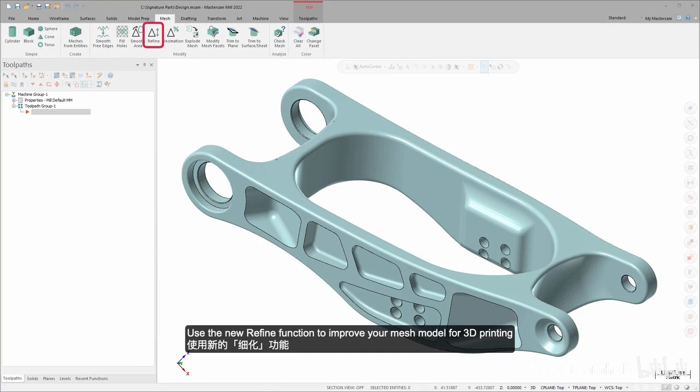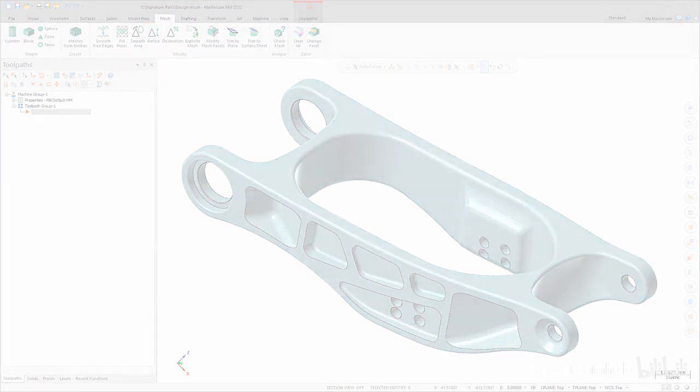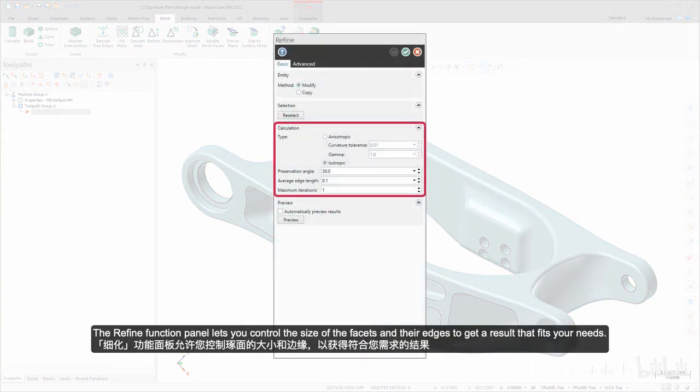Use the new Refine function to improve your mesh model for 3D printing by adding more data points to detailed areas and reducing them in less detailed areas. The Refine function panel lets you control the size of the facets and their edges to get a result that fits your needs.